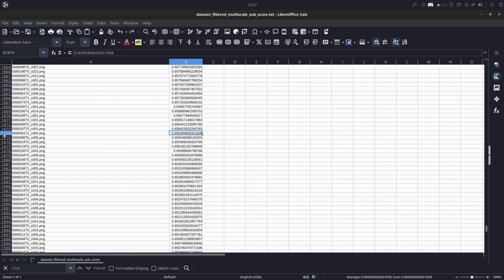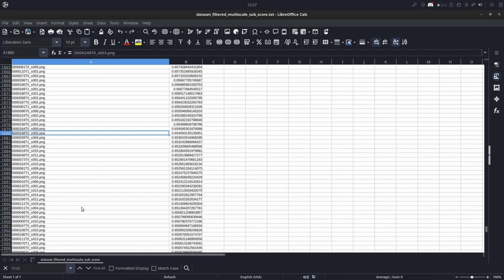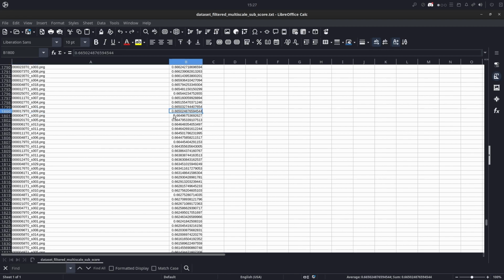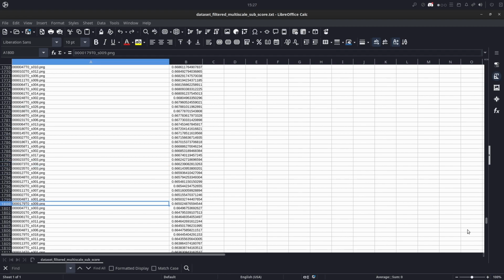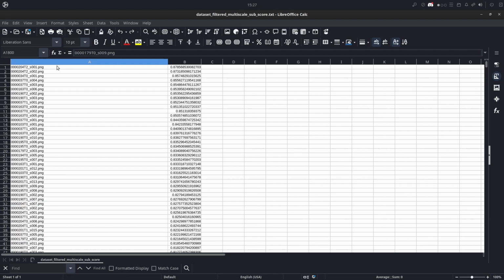Now again, 1874 seems like some random number to me. So we could either increase or decrease this. Let's go with, since it's a small sample, no, let's go with 1800. So this sounds like a good number, and the score is also not bad. So we'll do the same thing here again. I'll speed this up.